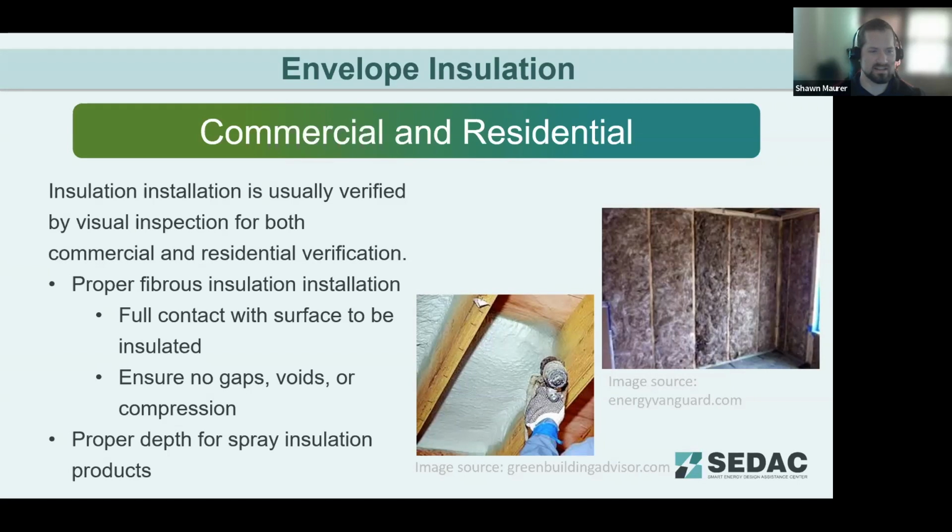For blown-in insulation, if you're looking at that for your structures, it's a bit of a combination of the two. Again, just as with fibrous insulation, it needs to be in full contact. It's not going to settle away and leave gaps at the tops of your framing cavities or something like that.